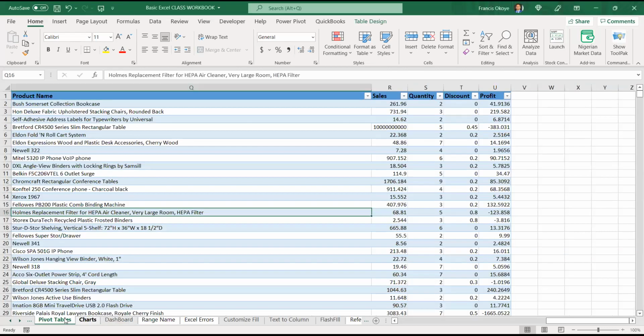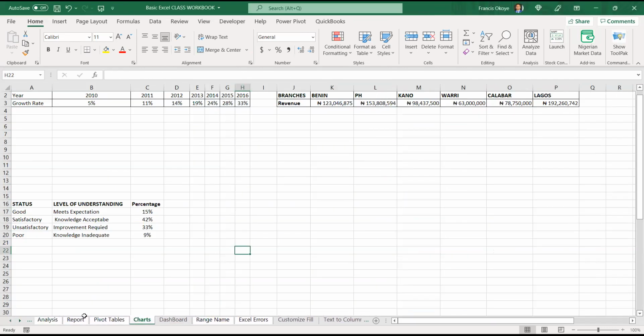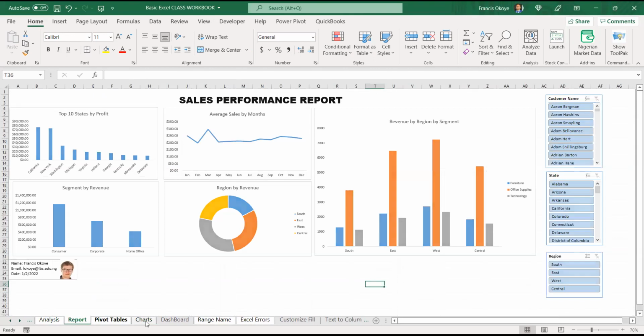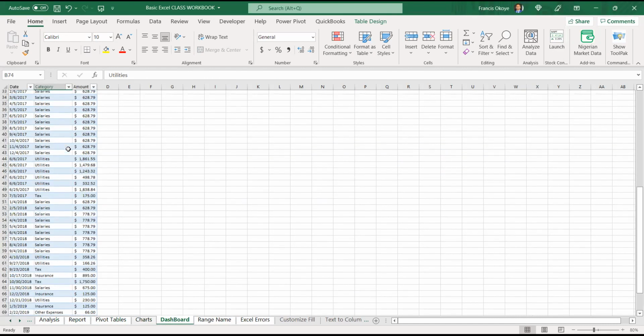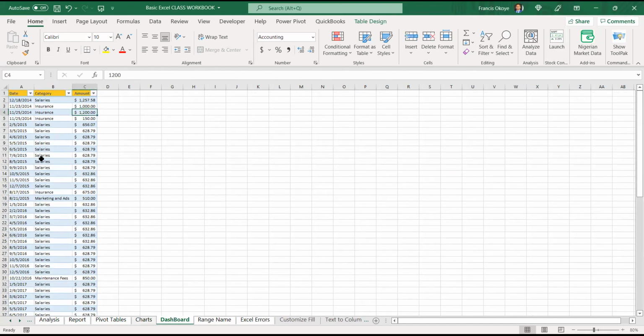Okay, we are done with charts, pivot tables, and reports. This is another data set. It should be salary, insurance, maintenance, maybe like an expense report. So somebody else can try this data set.